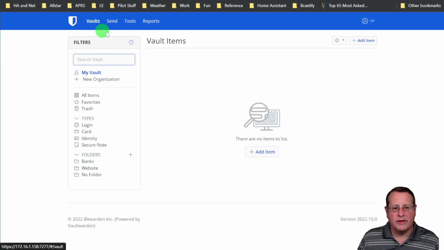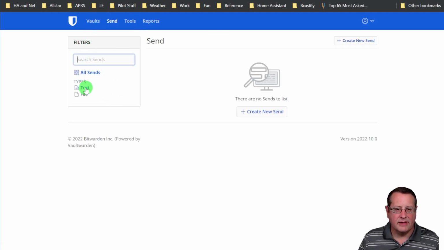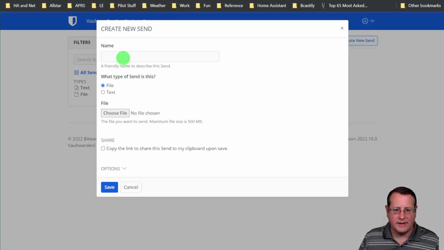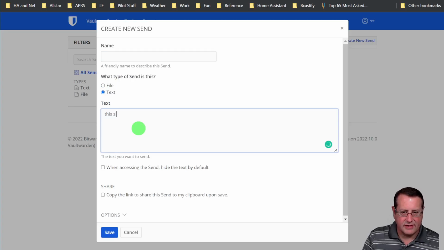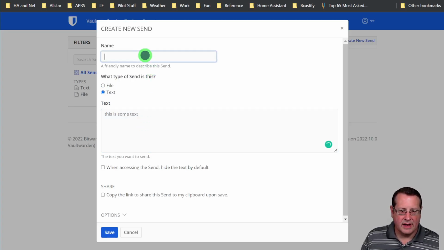So there are some tools up here, some things you can do with Vaultwarden. One of them is to send text or a file. And there is work in Bitwarden to allow you to send credentials over to somebody, which is something I think you can do with LastPass now or some of the other password managers. It's not here yet, but they are working on it from what I can see. But you can send either a file or text. This is some text, a text demo, whatever you want to put in here.